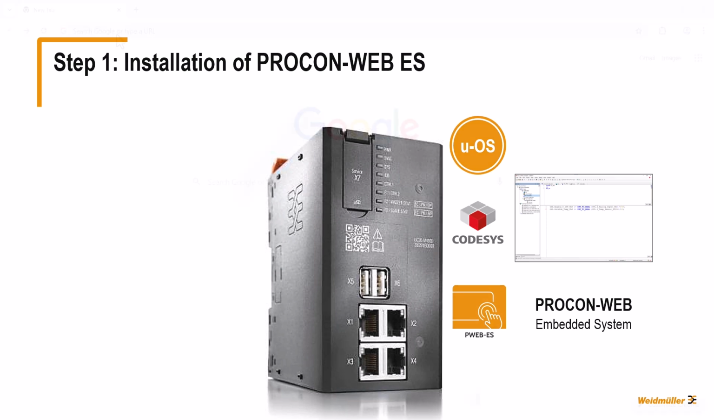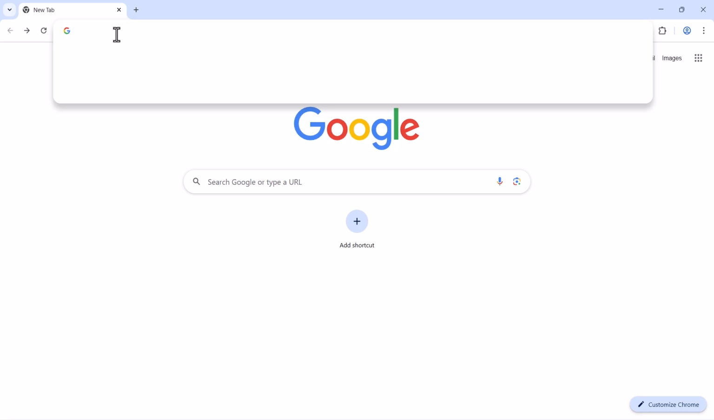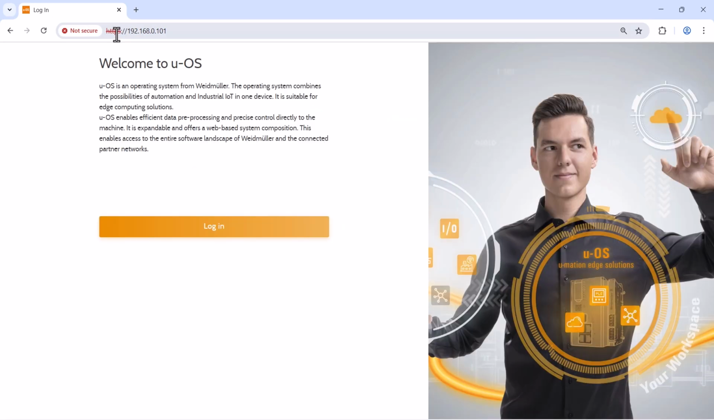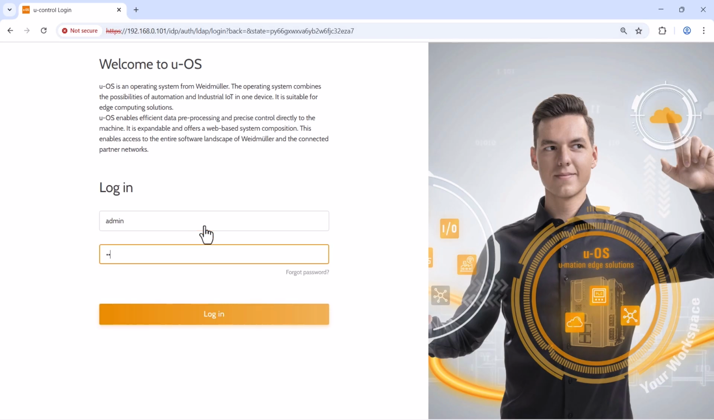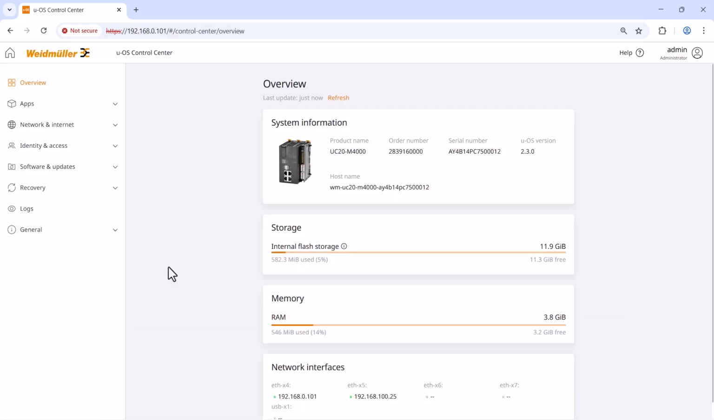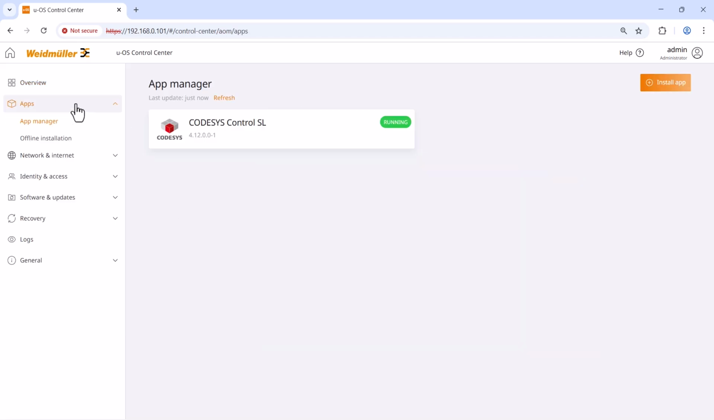To do this, we reconnect to the control unit and call up the IP address of the control unit via a web browser. The UOS login interface appears. After logging in, we are forwarded to the start page. To install PROCON-WEB ES, we now go to the UOS Control Center. Here we open the App Manager via the menu bar on the left-hand side under Apps. To install a new app, we now click on the Install App button.